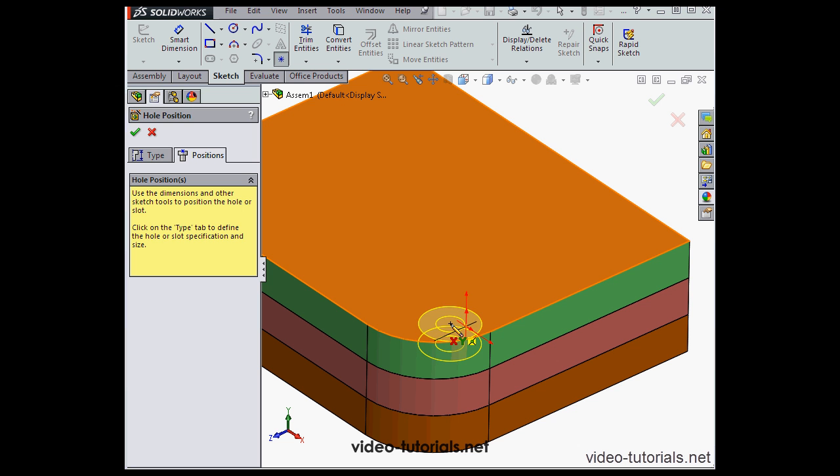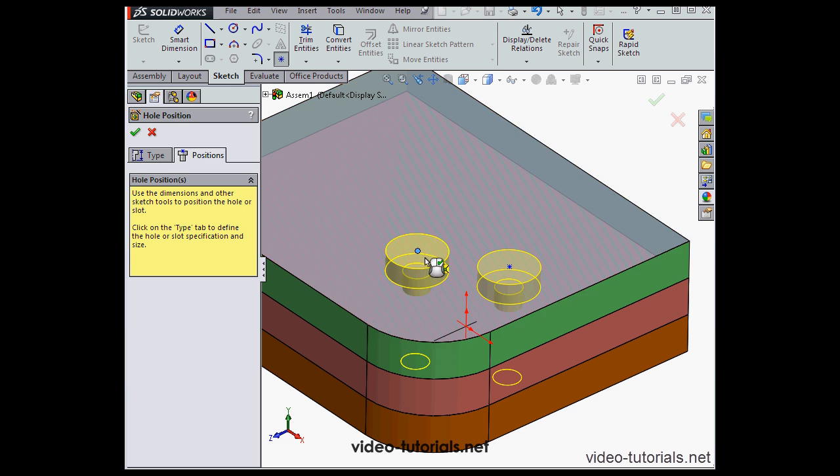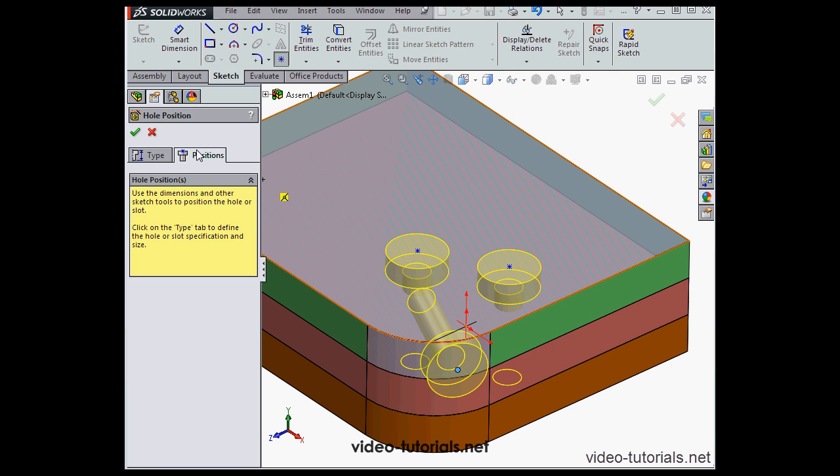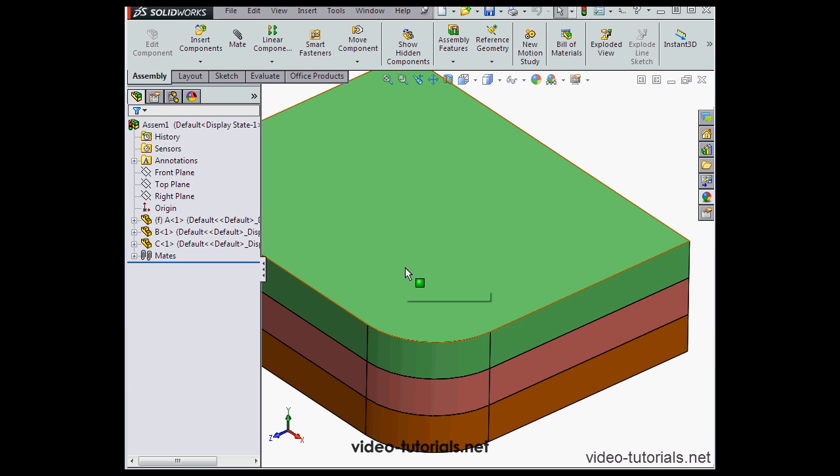Now we're taken to the 3D Sketch environment. My second click positions the hole, and all subsequent left clicks place another hole. Let's cancel out of this hole.